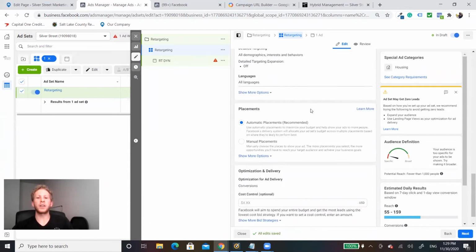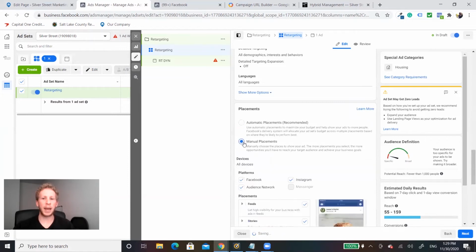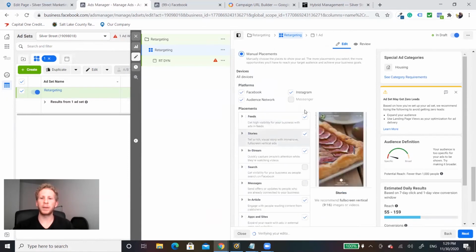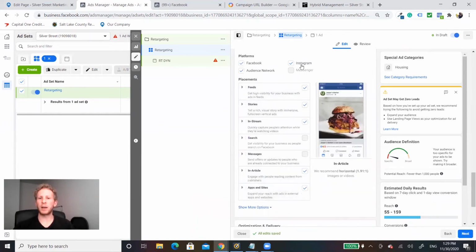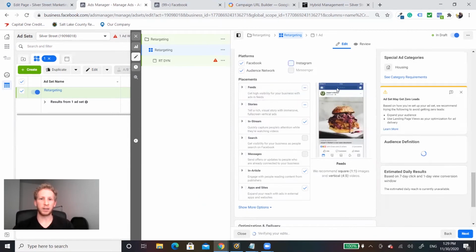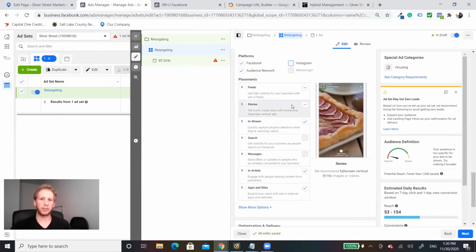And then coming down here, you can either choose to do an automatic placement or a manual placement. I suggest going into manual placements. We're going to come down and we're going to select some of these that we're going to target on. Now, Instagram, you can definitely target if you'd like. I prefer to put my money towards Facebook because I find that I get better results there personally. So I am actually going to take my Instagram out. I am not going to target on Instagram for this particular ad.